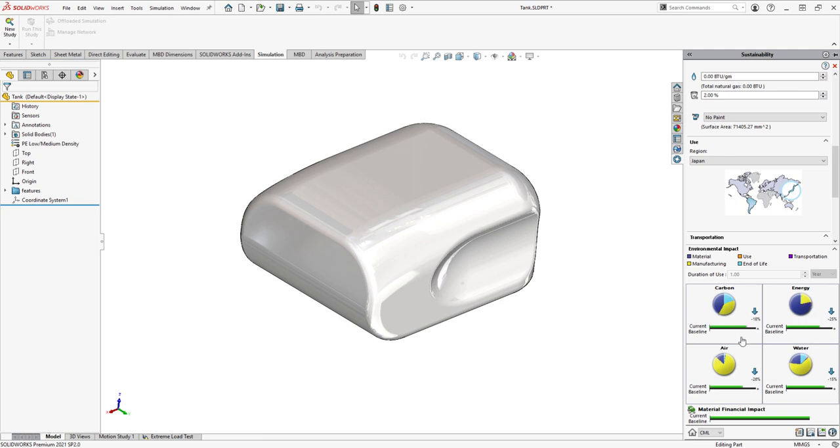Under the paint conditions here, if I say no paint, keep an eye on the metrics. Obviously what I'm doing is having a more positive impact on the environment. There's less harmful chemicals and less manufacturing requirement. So you can see I'm having a positive impact shown by the green bar, and the percentage of improvement is shown here too.